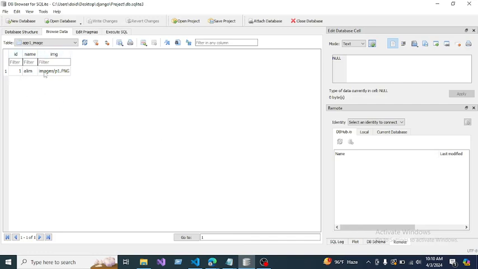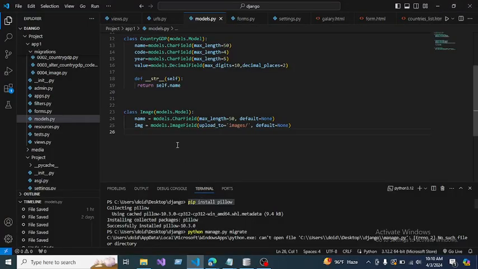Icon upload. Go to your browser and refresh it. Go back to your code.